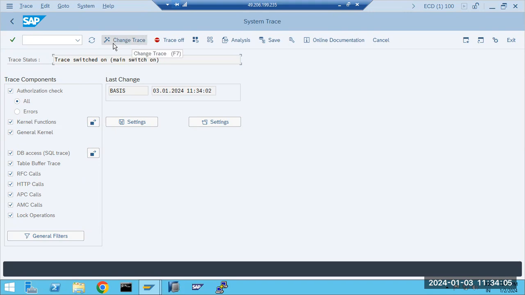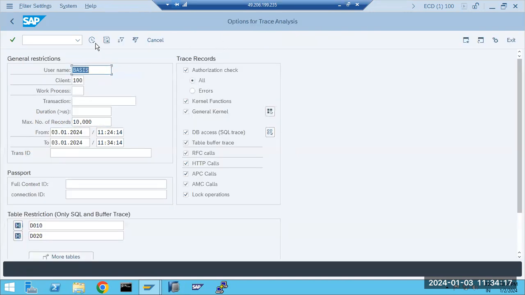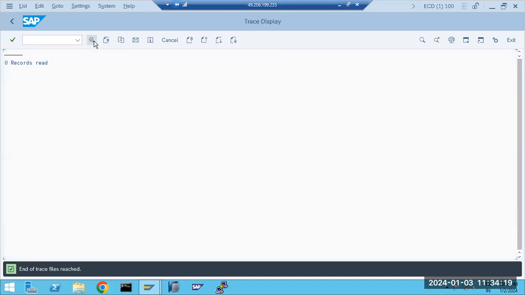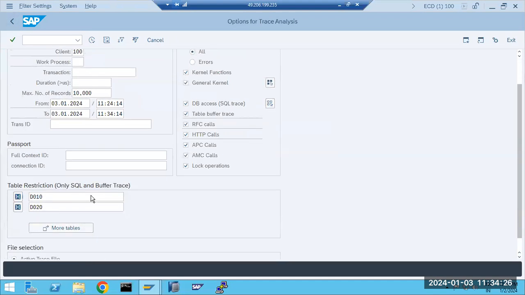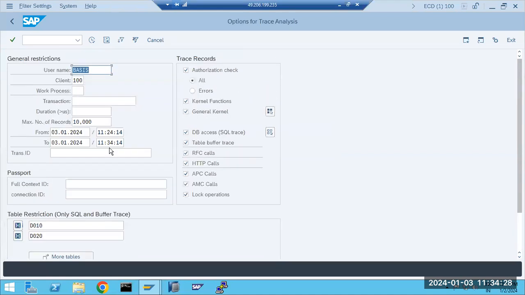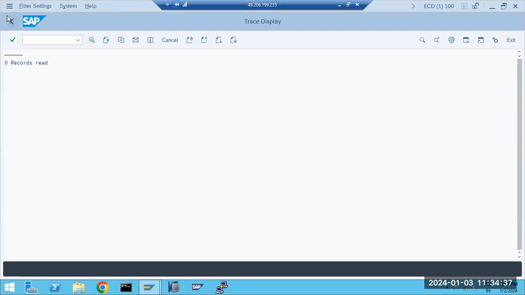Then you can ask the user to reproduce the issue, then go for the analysis of the trace. The trace will be generated in the system, and that is what we can check here. There are no records here.